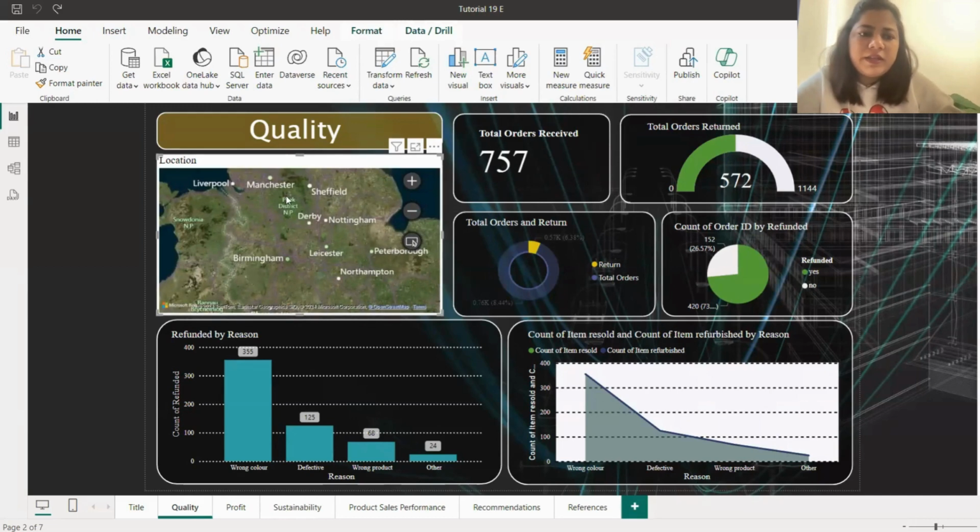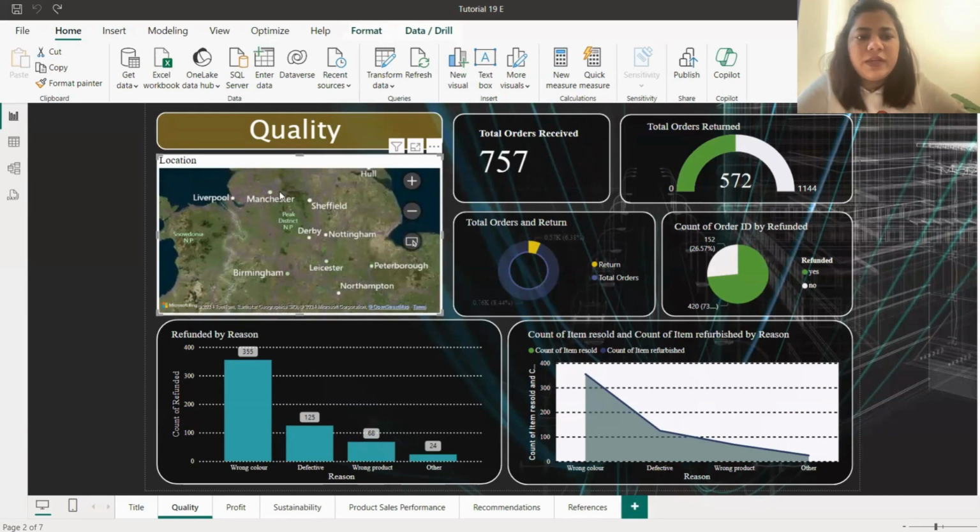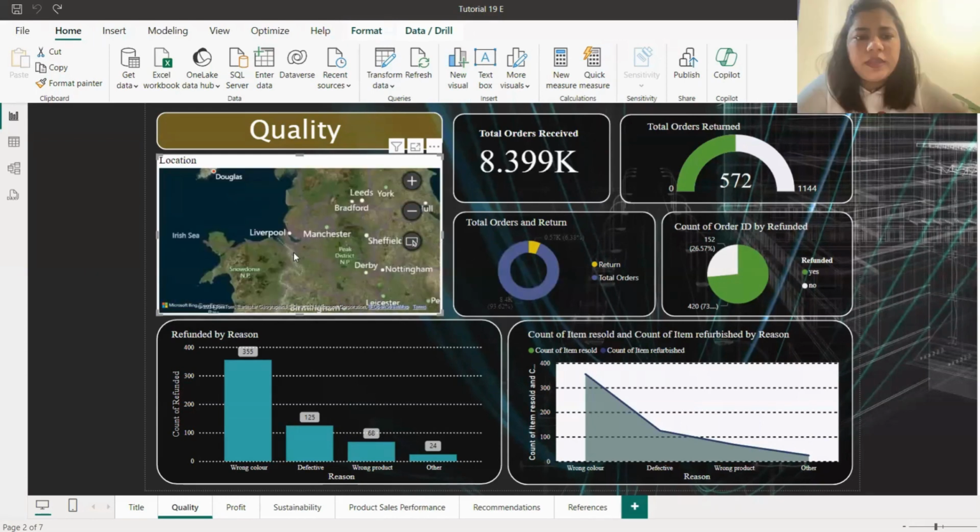I will give you one more example. If we click on Manchester, this map will show us the total orders received. From Manchester, we received 865 total orders. So with this map, we can see the different cities and how many orders we receive from each city. Then we can see another table.